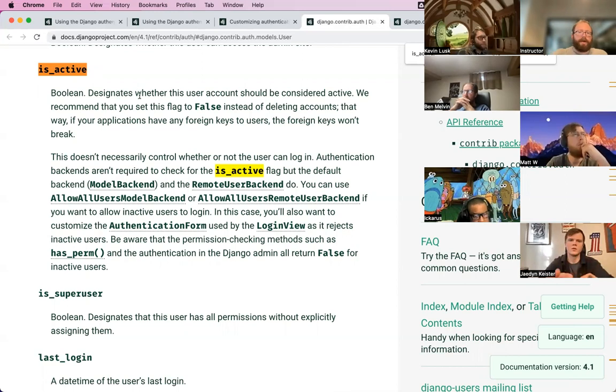This is also where reading the docs starts to become more important. Like there's this sentence here, this doesn't necessarily control whether or not the user can log in, which can be really confusing. Django probably does some stuff with is_active. And to be honest, I would have to read through these docs to see exactly what it does.